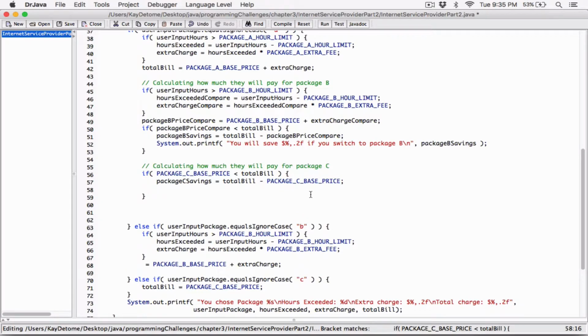And if indeed there are package C savings, then go ahead and print it out too and tell the user that you are going to save this much if you switch to package C. It's going to be similar to this message. I'm just going to copy it and edit it. So I'm going to print, you will save. The format specifier is going to be the same. I'm just going to change the message. So you will save this much if you switch to package C. I'm going to break it with a new line character. Change the value that's going to replace the placeholder to package C savings.